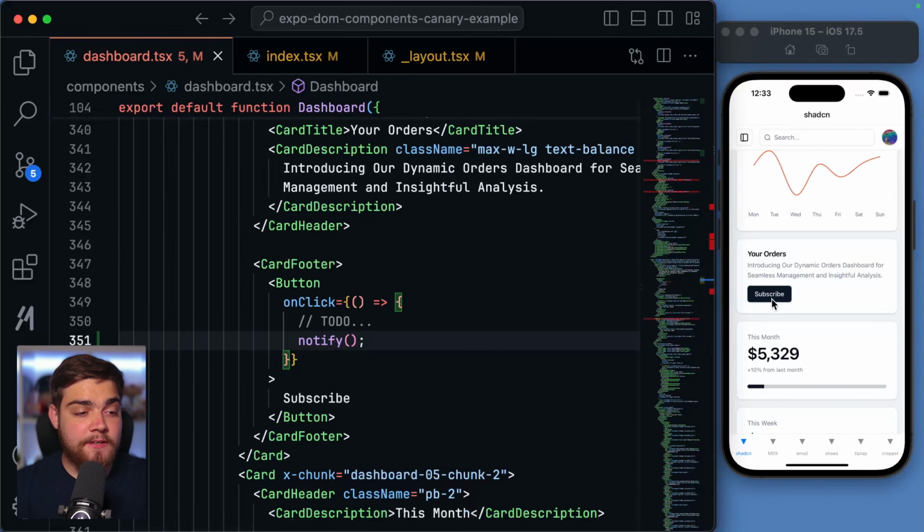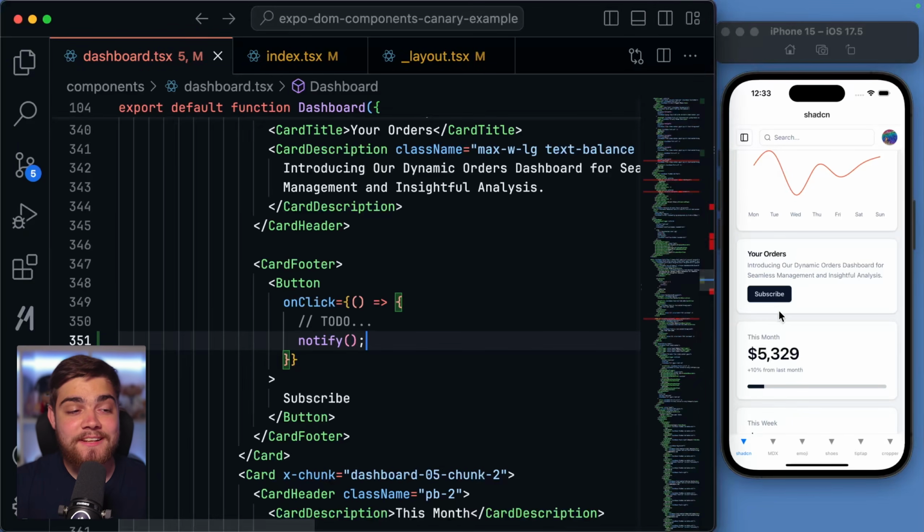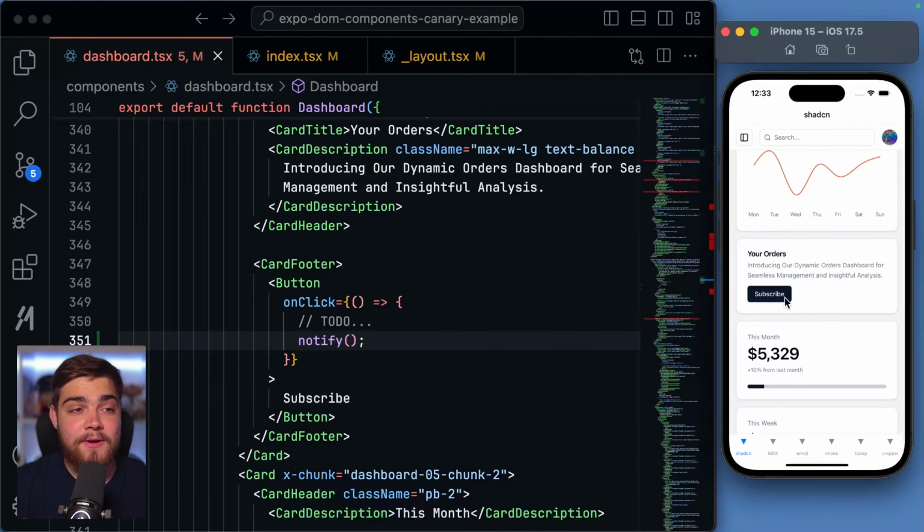Now, once that's refreshed, if I click on this button, what we should see is after a second, I now get a native notification. So you can see we're getting that notification that said new subscriber and you have subscribed. Hopefully you're getting that notification as well. So you can see there, we've added some native functionality to our DOM component. This is a shadcn button and it's sending a native notification.